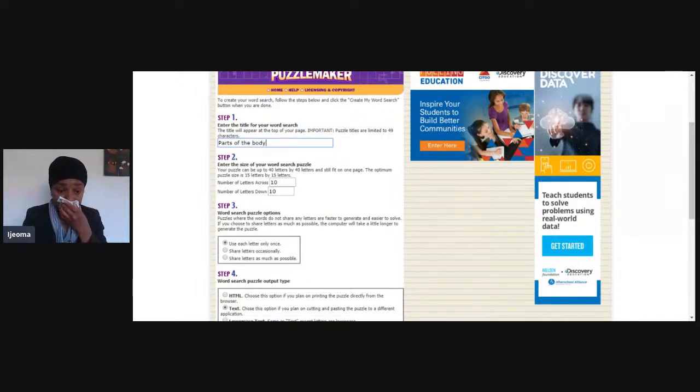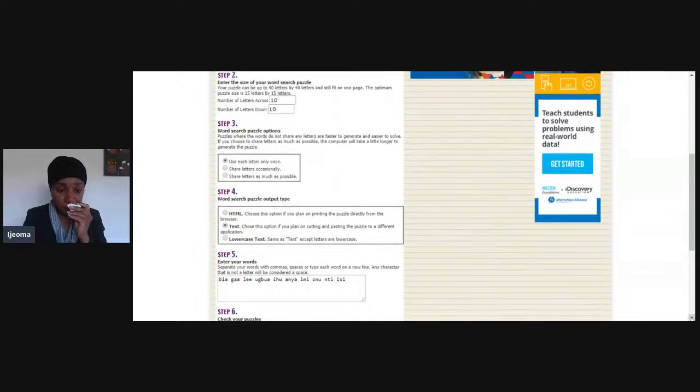Number of letters. So I want 10 letters across and 10 letters down in the word search. You can make it 15 if you want to make it more complicated. I'm making a simple puzzle, and I'm going to use each letter only once. So this is just the grade of difficulty.